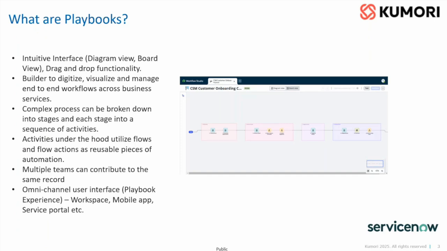Playbooks enable us to divide our process into separate individual stages. Each of these stages can be further broken down into a sequence of activities or tasks. We can think of these activities as the building blocks of our playbook. These activities in the background run a flow or action to execute their logic or perform any updates.